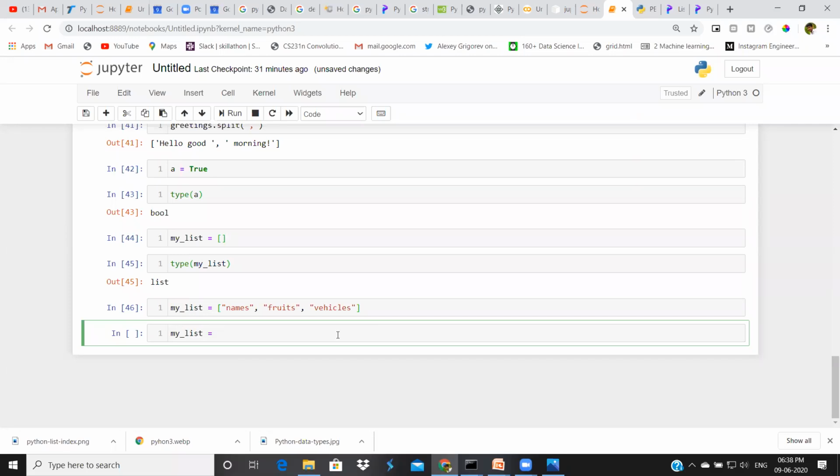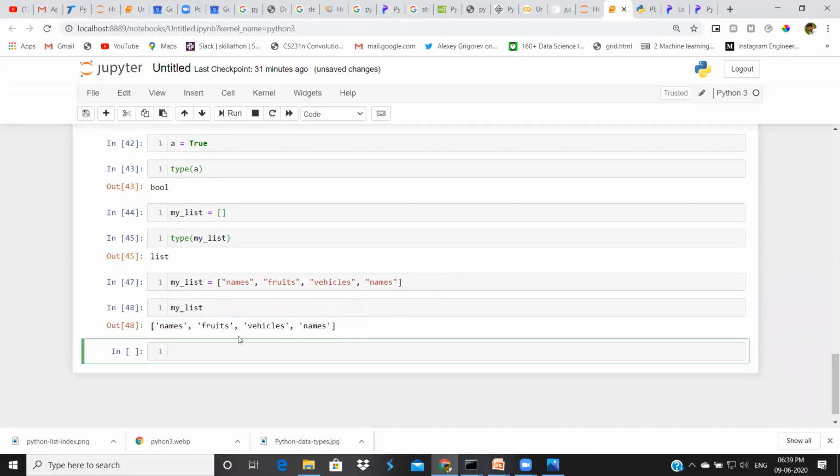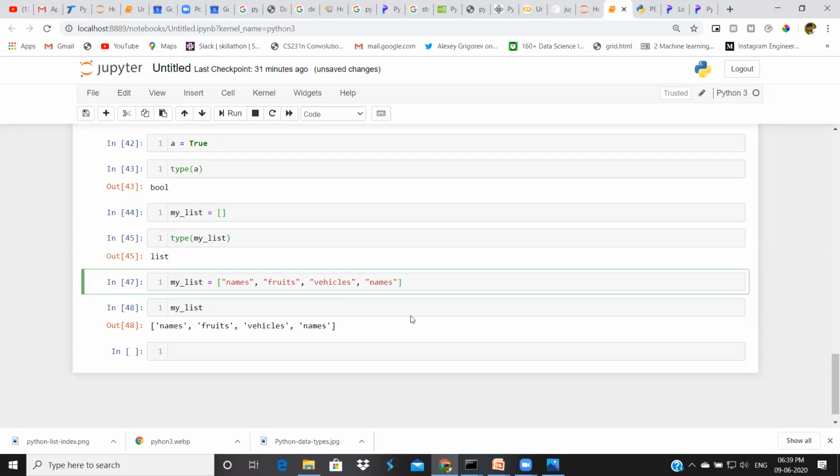For suppose in the same list, I can give one more name as well. Names. I got names 2 times. Now this is the code to define a list. Now we will perform some operations on a list, like adding an item to the list and removing an item from the list.